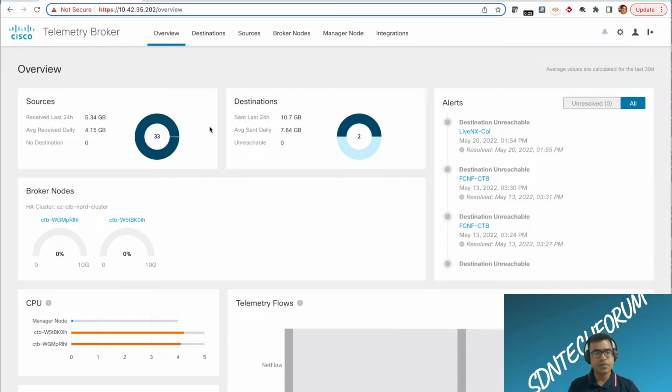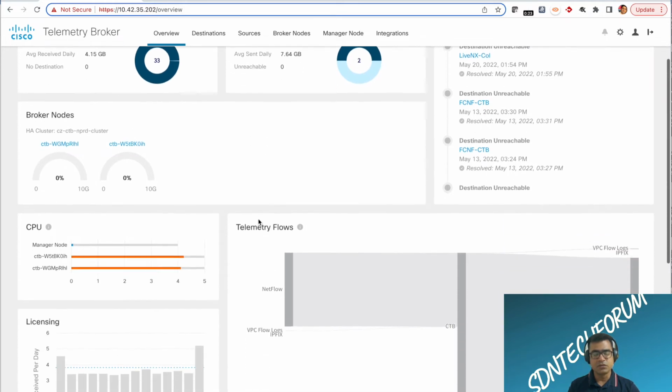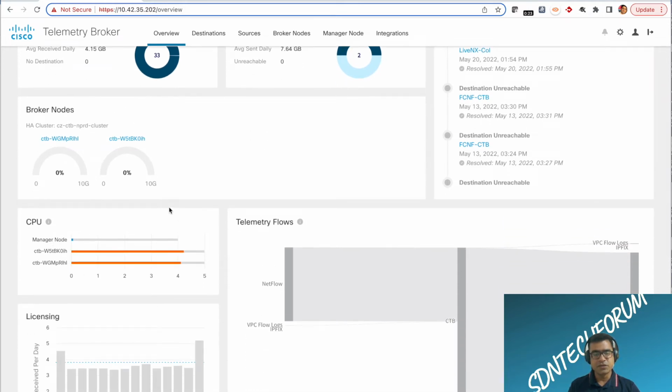Okay. These are my broker nodes. As you can see, I formed a cluster out of them, right? Then some CPU usage: how my manager node is doing, how my brokers are doing, and everything.